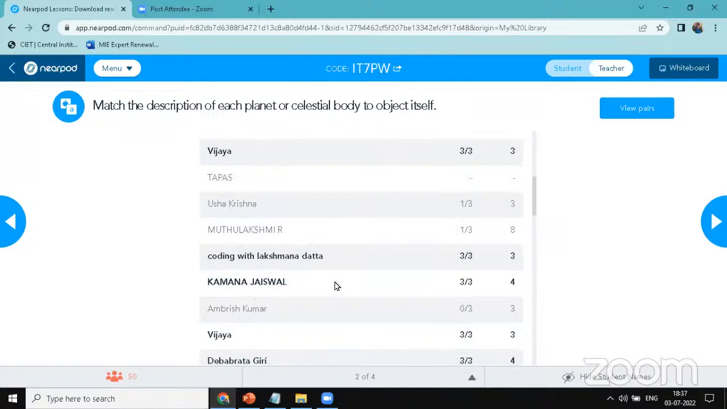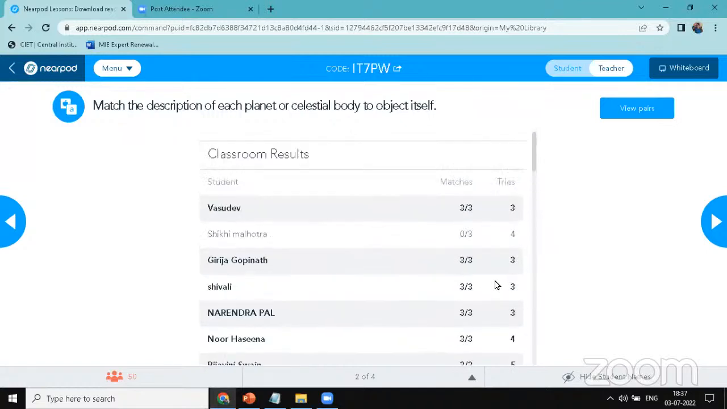I can see some teachers have completed the task, they got 3 out of 3, and how many attempts it took for them to complete. That also I'm able to see. Some are taking 3 tries, which means in the first 3 attempts they got it. Some made 1 mistake, so they had to do 4 tries. Okay, so as a teacher, I'm able to see this.